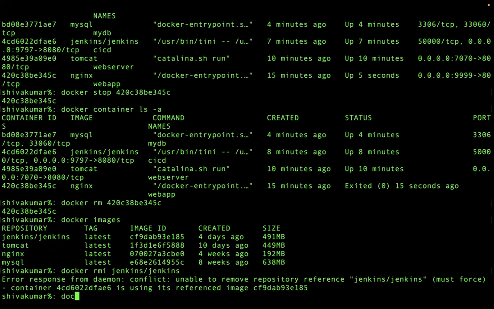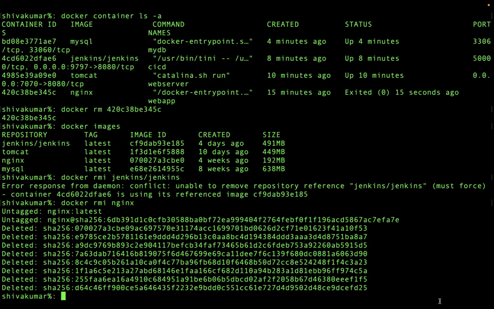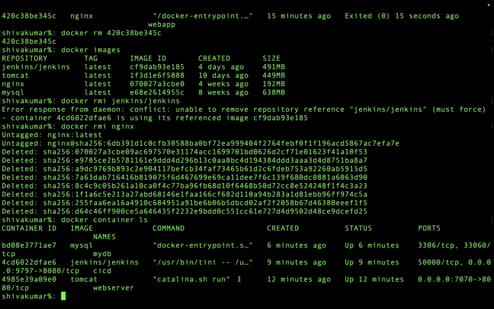Now docker rmi, this is the rmi, right? Remove image, and nginx is the image name. Now I have deleted the Nginx image. Docker container ls. Okay, now these are all the containers that are in running state.